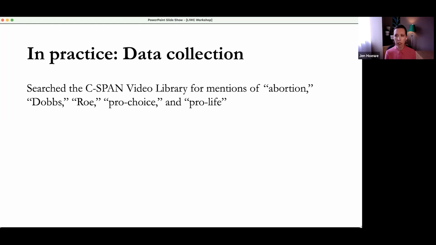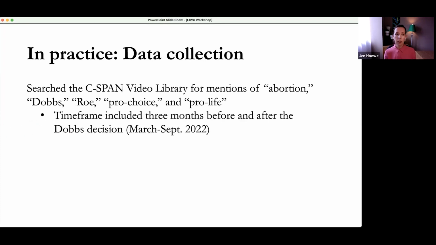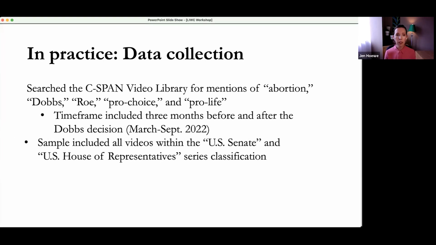You could probably throw in some other keywords there, but that would probably give you the basic components you need to look at how this was being discussed at this particular time point. The time frame would include probably 3 months before and after the Dobbs decision. So we're looking at March to September of 2022.